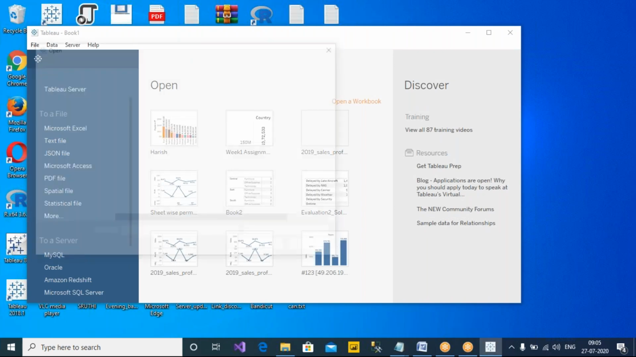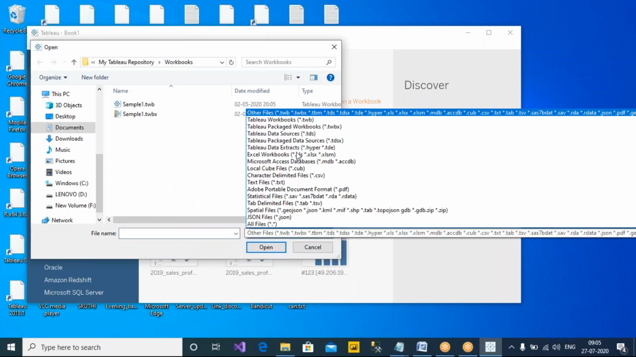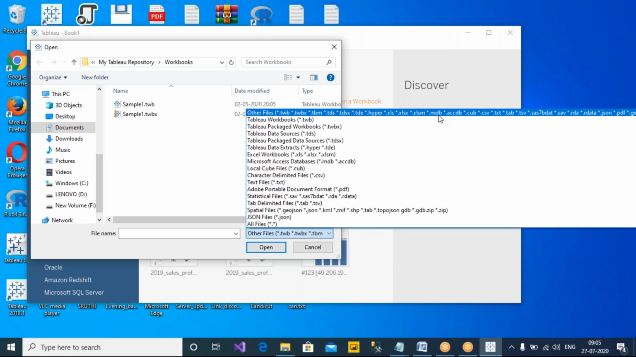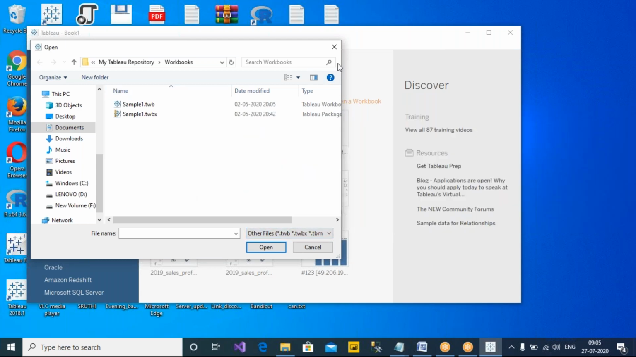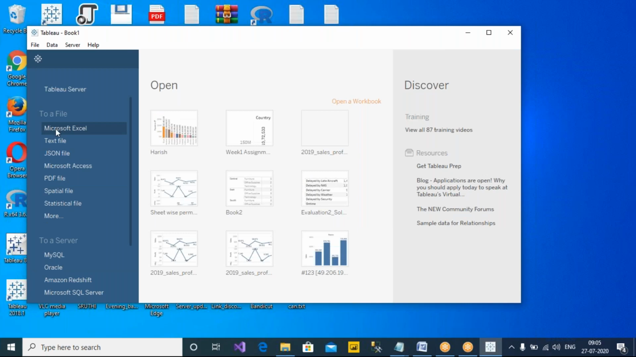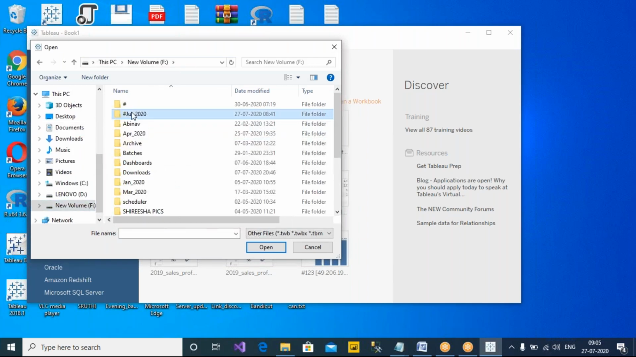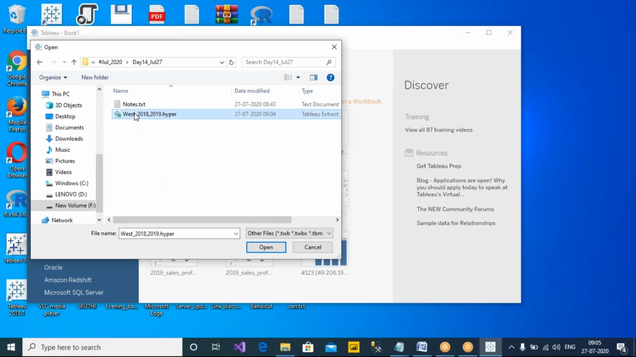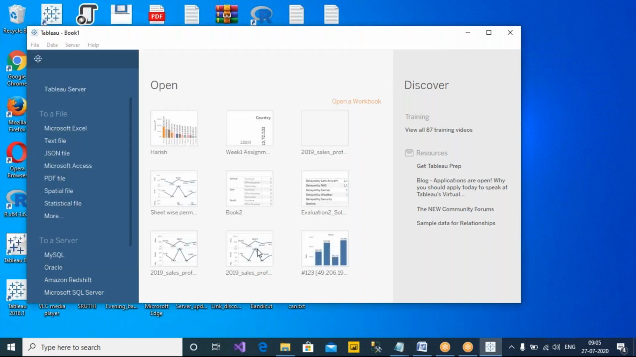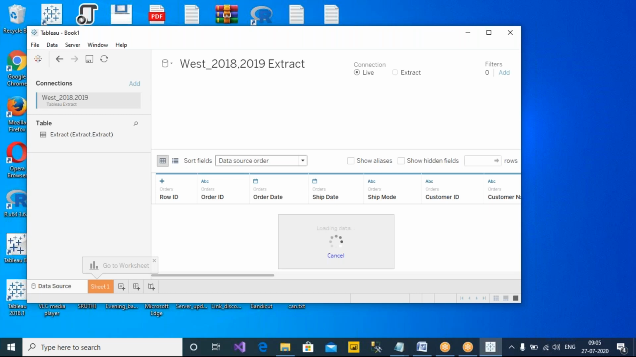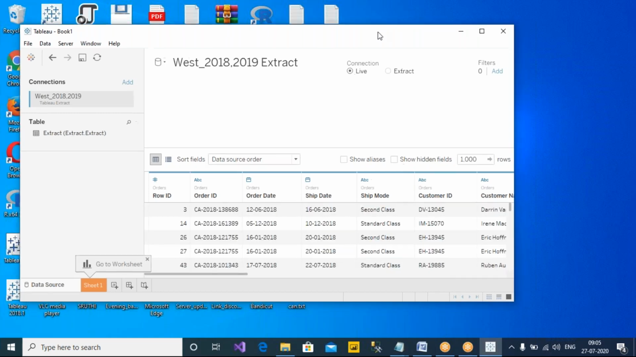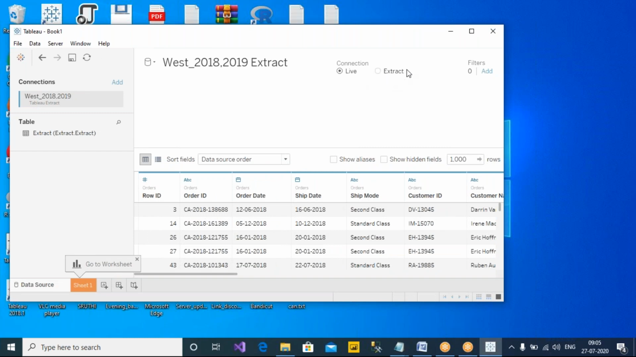Click on more, and observe the first line. With more, you can connect to these many data sources; there is a big list here. If you want to connect to hyper files or files which are not displayed here, go to more, go to your location, select this file, and say open. See, again it is asking live and extract.